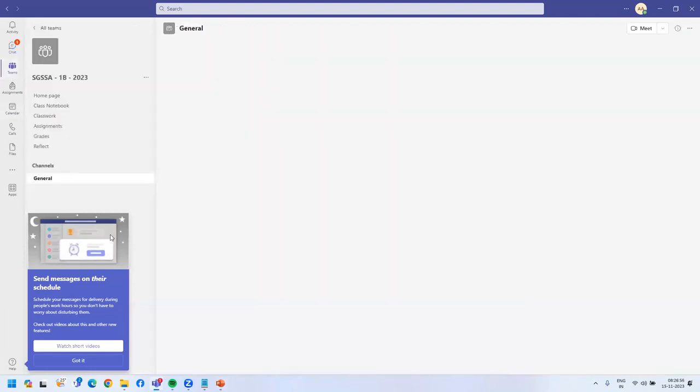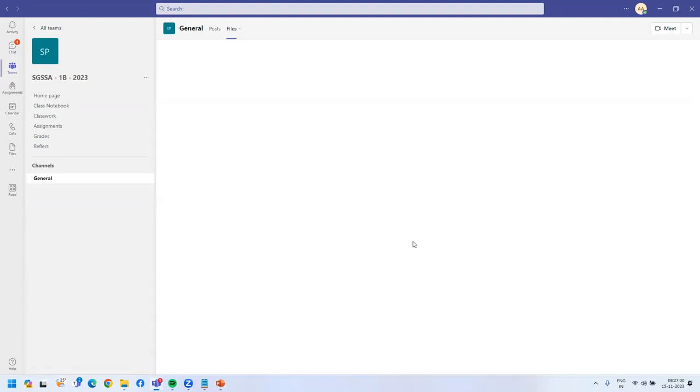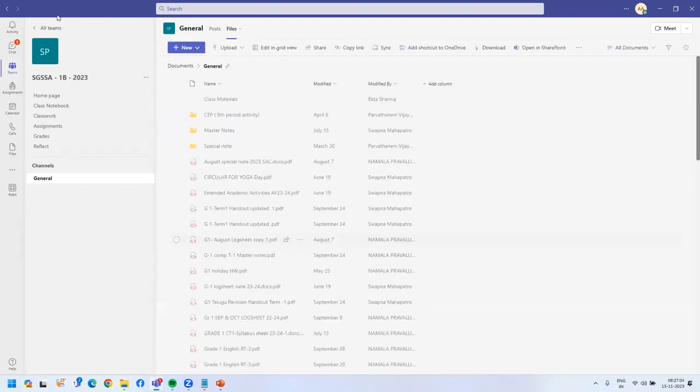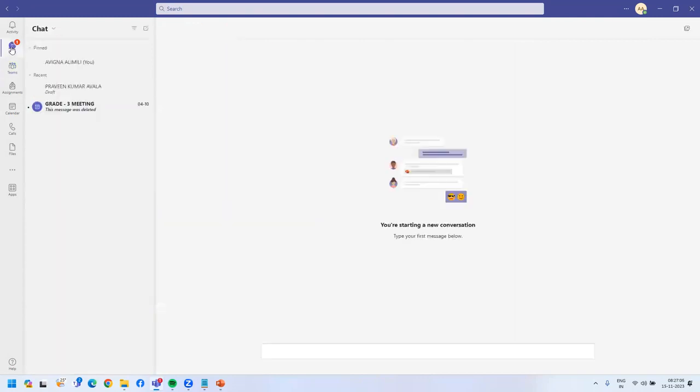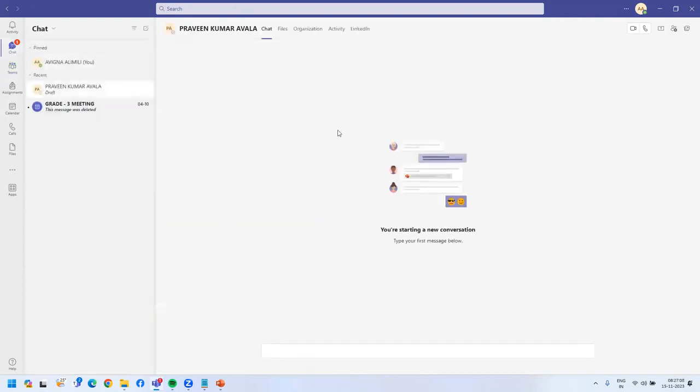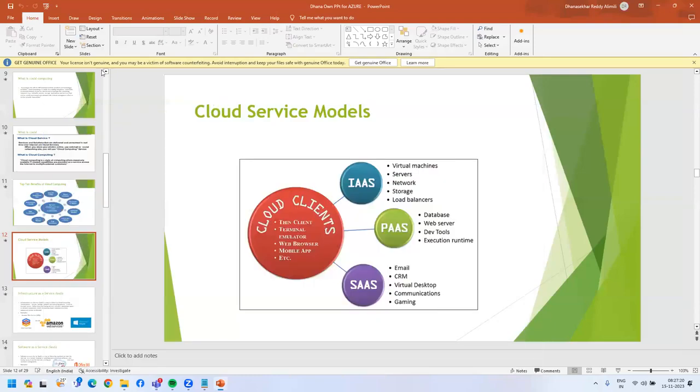Am I right? So this MS Teams comes under IaaS, PaaS, or SaaS. Can anyone tell me? I hope you know, right? Yes, Teams. Nowadays, 100% of organizations are using MS Teams. Okay, it comes under SaaS, software as a service. I hope you know, right?